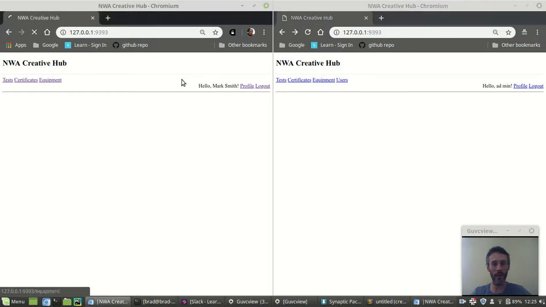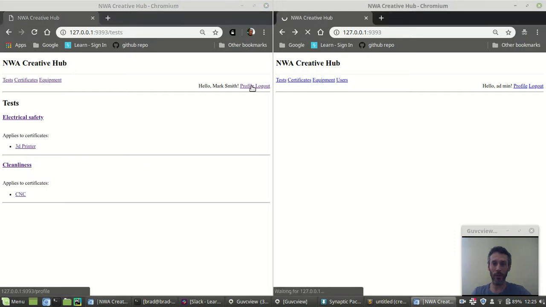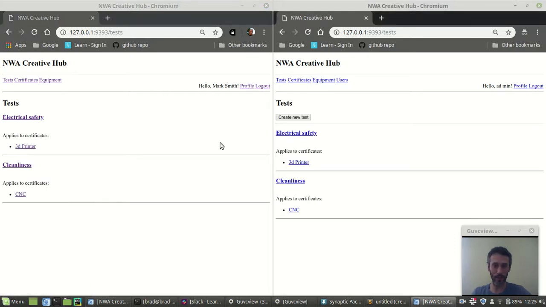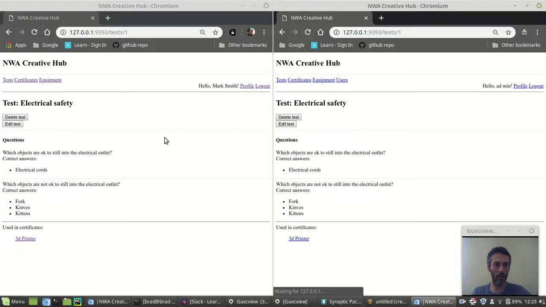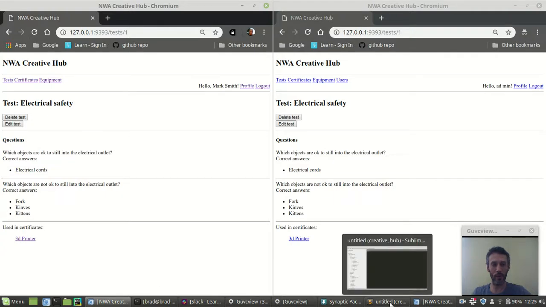Real quick, so we've seen how the users are different. Let's look at tests. We'll pull up each of these so we can see how they're different. Over here on the left side, Mark can see what tests are available to take. He can see what certificates they apply to. And the big difference over here on the right for the administrator is that they have an ability to create a new test. We'll be getting into creation of a test and what that looks like in a little bit. And that's not good. Mark should not have the ability to delete tests. So let's fix that real quick.